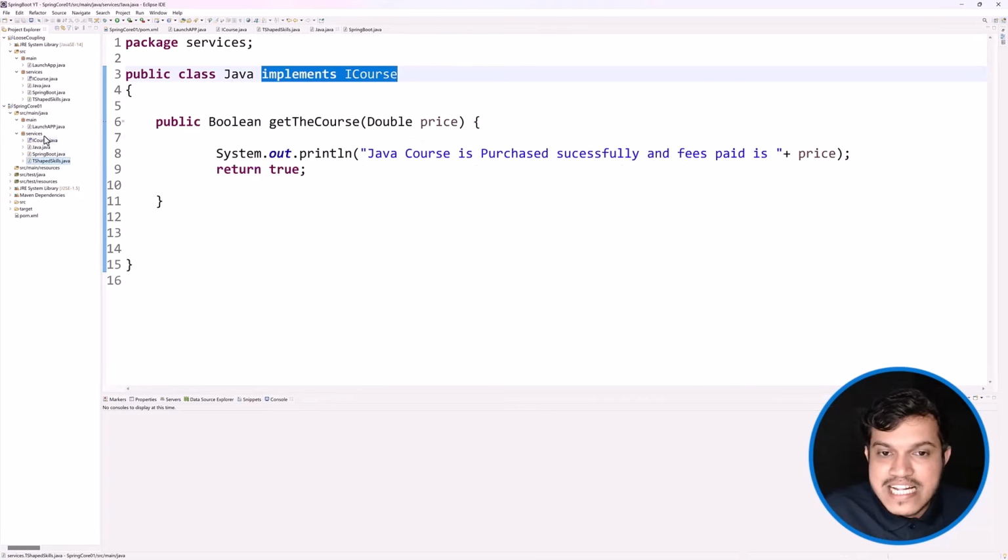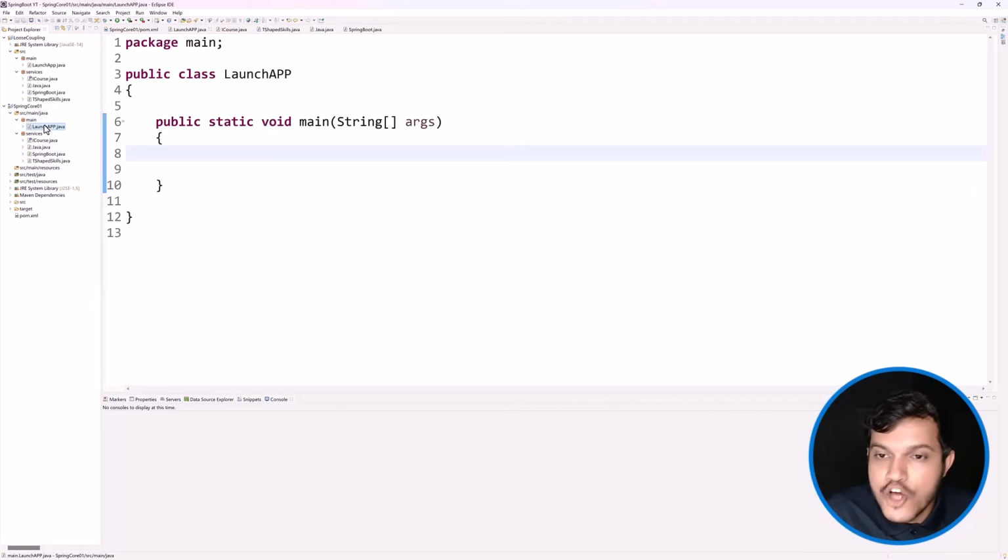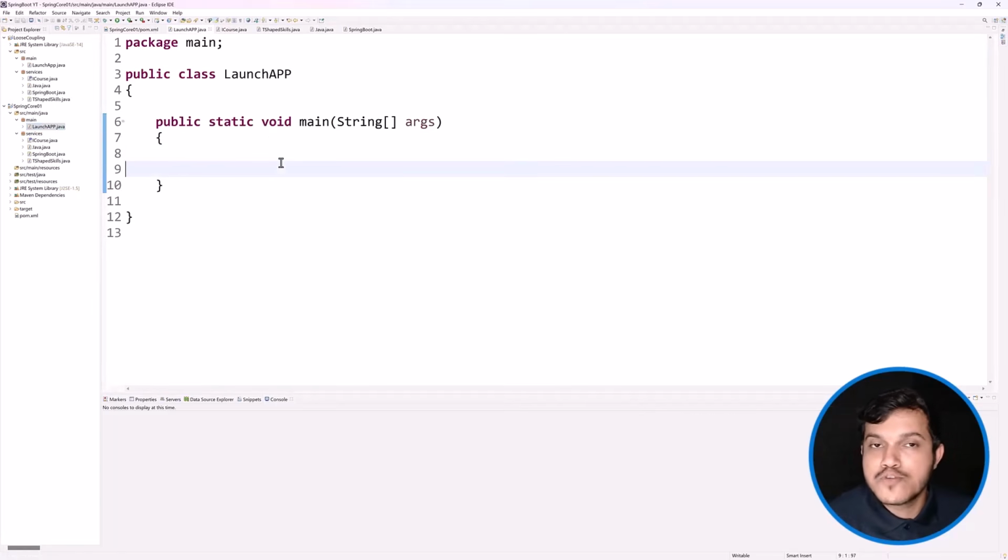Now in my main method class, I'll not be creating any of the objects. I am going to use the concept of inversion of control. That means the entire control of object creation, my object management and dependency injection, I will hand over to Spring Framework. Now Spring Framework will take care of it within its container.